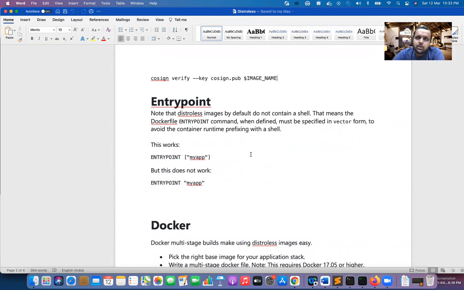Now let's talk about the entry point. If it's a distroless image, there is no distribution, so there will be some changes because the shell is absent, so you cannot run commands exactly the same way that we run them in Linux distributions like Red Hat or Ubuntu-based distributions. If you look at the entry point, there is a small change where you put square brackets when defining the entry point, and this will work. But if you don't put them, then it will not work.